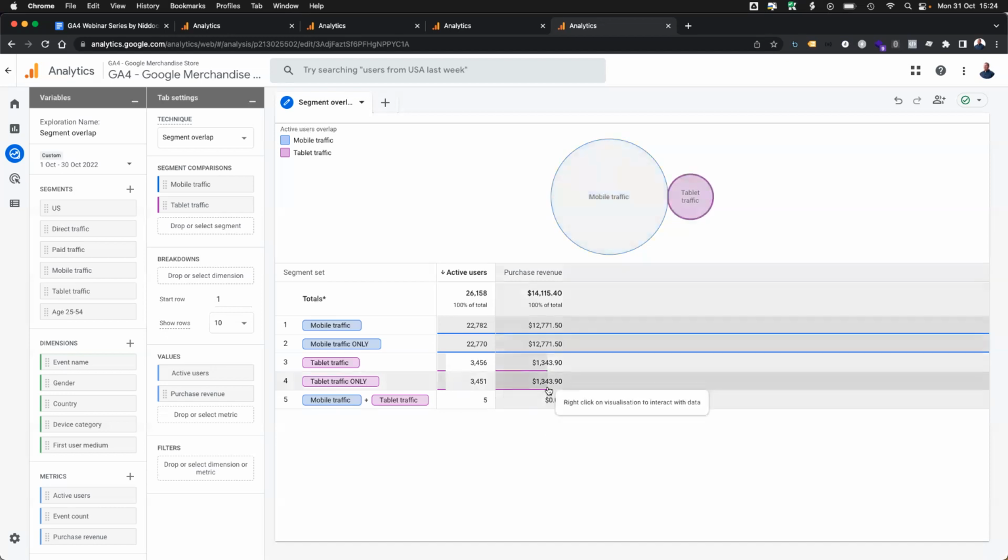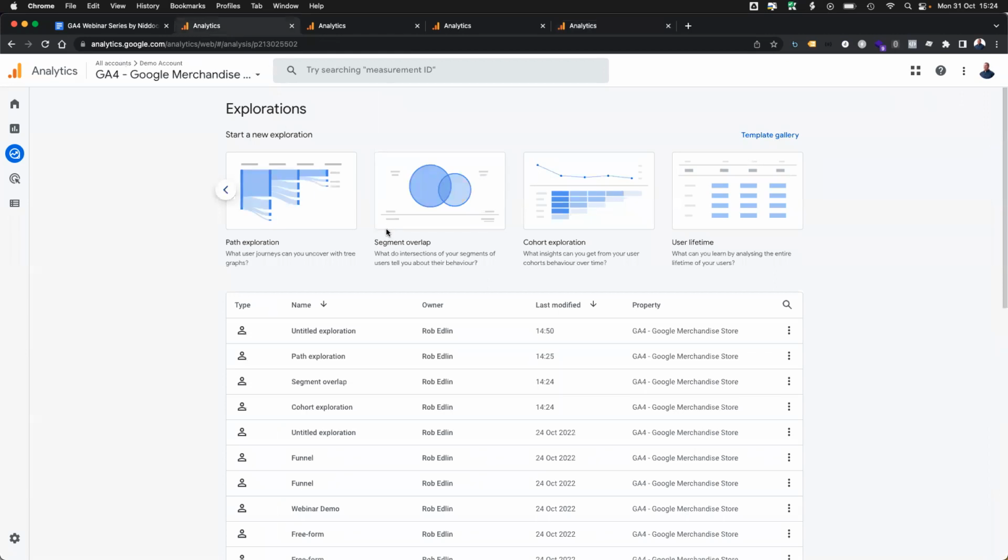So that's pretty much it for today. This is just really a good overview and introduction to the segment overlap exploration, the path exploration, and the cohort exploration.